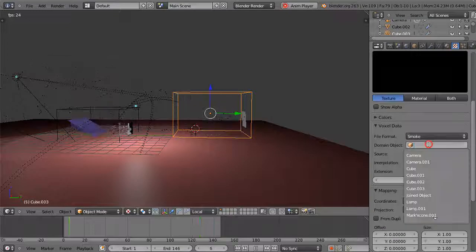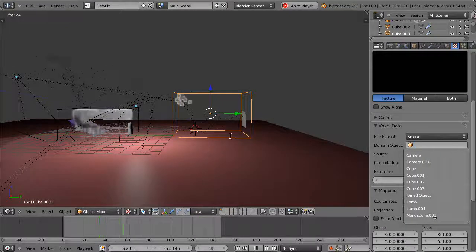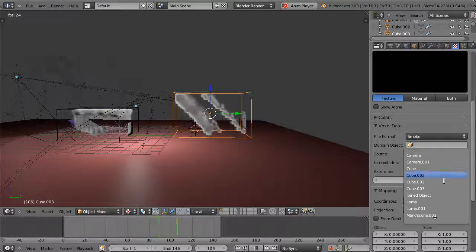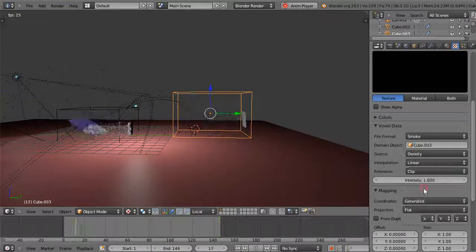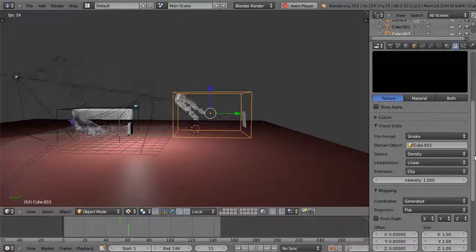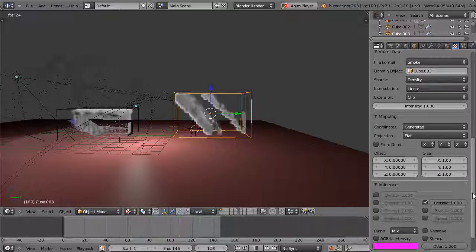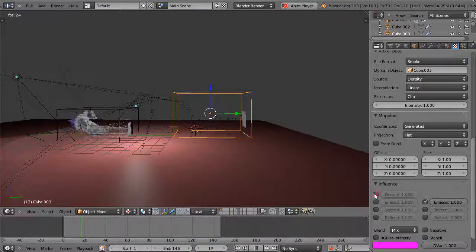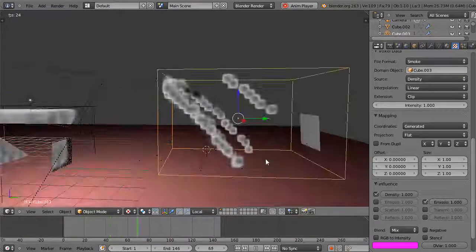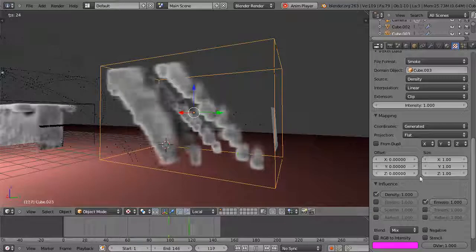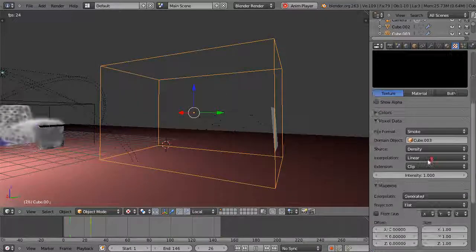Of course, you have to pick the domain object in here, which is, what is that, cube.03, like this. And I'll change these values as well, just default values, and then you can go from there and change your colors or do whatever you want.